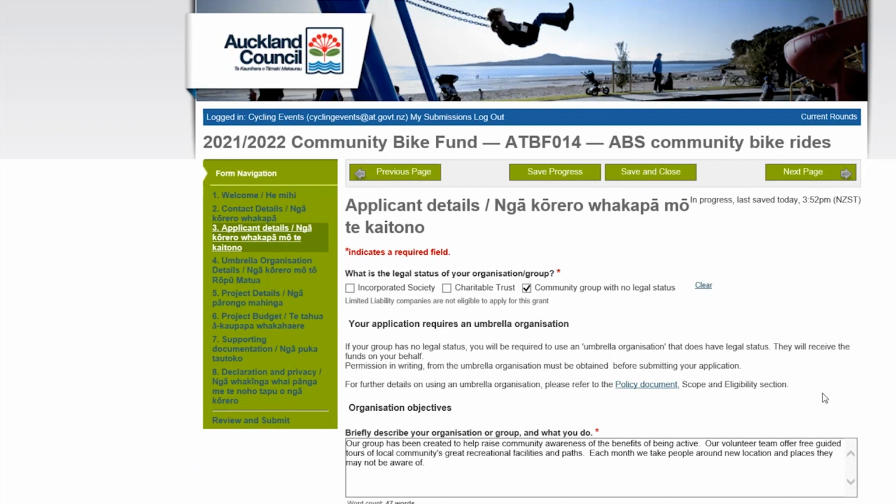With your application details here, you will need to include what the legal status of your organisation is. Depending on your selection, different group requirement columns will appear. Please complete all sections as required. If your group has no legal status, you can use what is known as an umbrella group who will receive the funds on your behalf. You can refer to the policy document for further details on using an umbrella group.